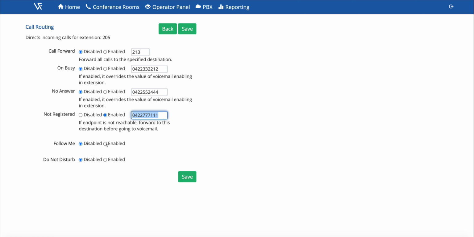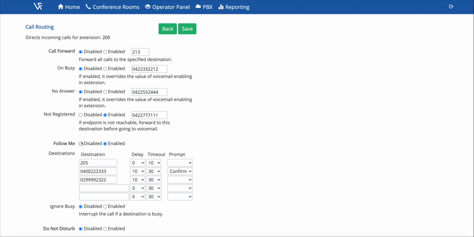A lot of users also like to enable their follow me or find me, follow me rules initially as well. So I always recommend put your own extension in here. So in this case, 205, I will have no delay and timeout of 10 seconds. That means it's going to ring 205, my desk phone, for 10 seconds. Then after 10 seconds, because I have a delay in here of 10 seconds, if I want them to ring at the same time, I can set the delay to 0 seconds, which will mean it will ring my desk phone and my mobile at the same time. But in this case, we'll set the delay to 10 seconds and a timeout of 30 seconds.